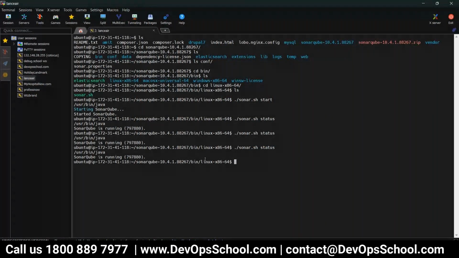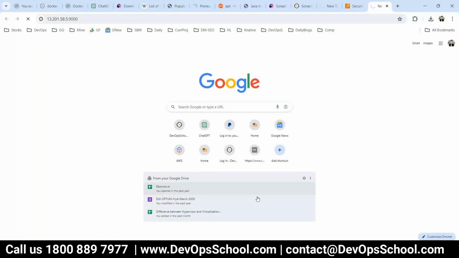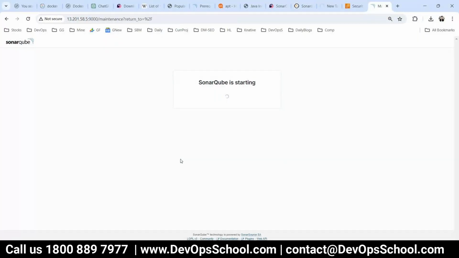I'm checking the RAM utilization is pretty good. Why is this taking so much? It should not take too much time. It's running, you see that there's no problem. Now it has come. I'm a little surprised because it's 8 GB RAM. This time it's taking more time, which was not expected.